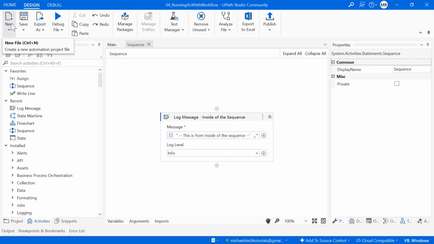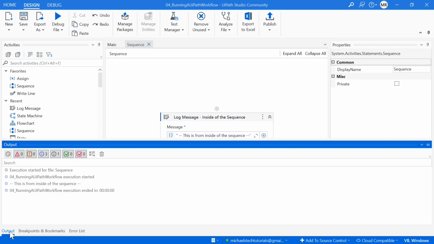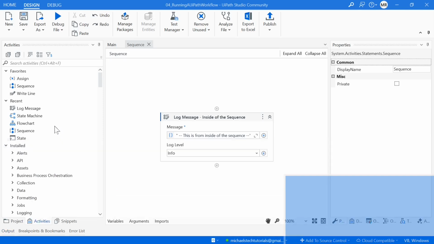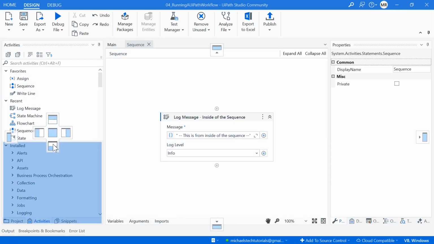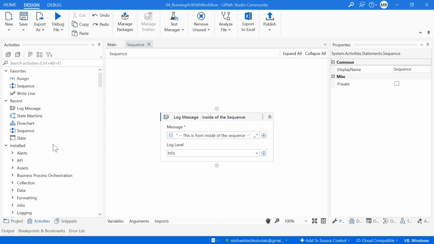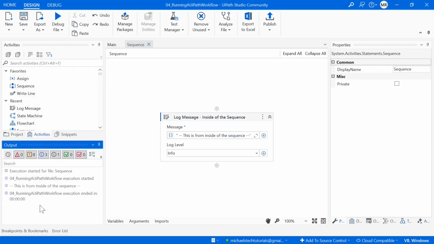And another thing I want to do is show the output window in this left panel here. We talked about doing that in the last video. So I'm going to click on Output, drag the title bar over to the left, and I want it to be on the bottom of this panel. So now we can see the output from our last run.